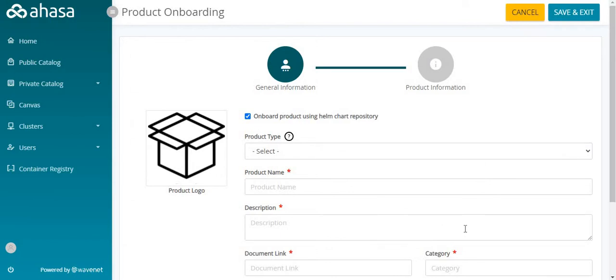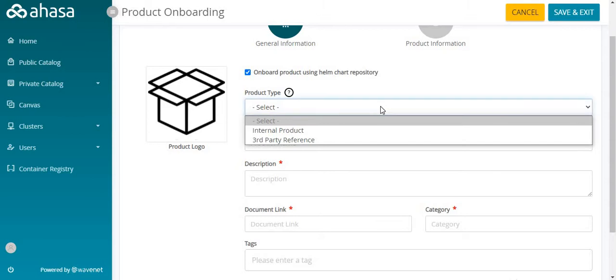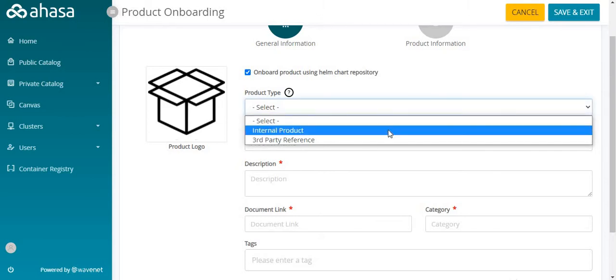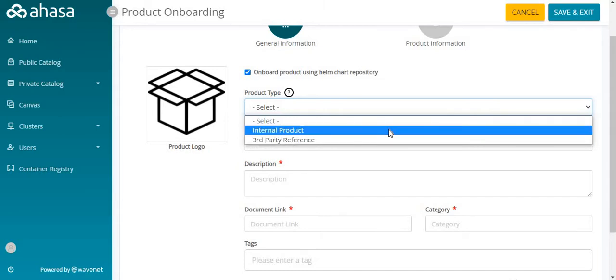Now let's fill the basic information of the product. Select the type of product you wish to onboard. An internal product would be onboarding a product within your internal domain. A third-party reference would be a product you wish to onboard through an external domain. Let's select internal product for now.